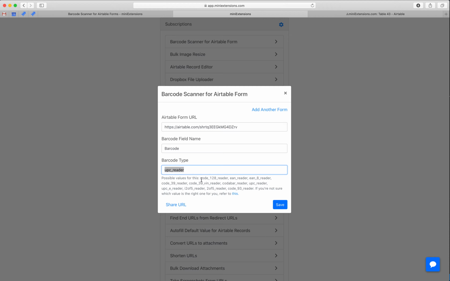We pretty much support all major barcodes. Follow this URL if you're not sure what type of barcode you're scanning. But once you know which barcode you're scanning, grab one of these values right here and drop it in here. So in my case, it's UPC reader. And then hit save and then click share URL.